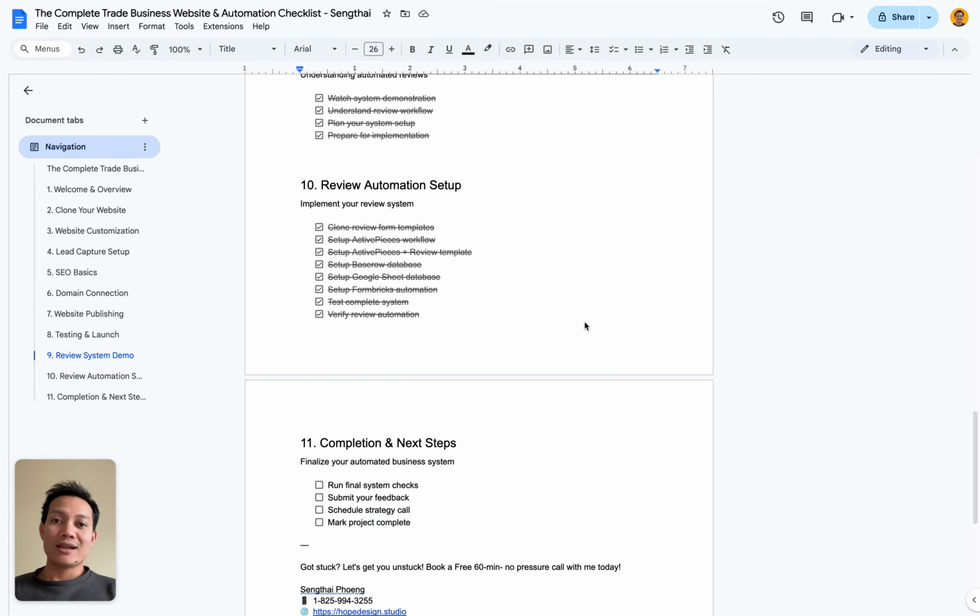Hello and welcome back. I just want to let you all know that the issue we were having last night on this step, test complete system automation and then verify review automation.